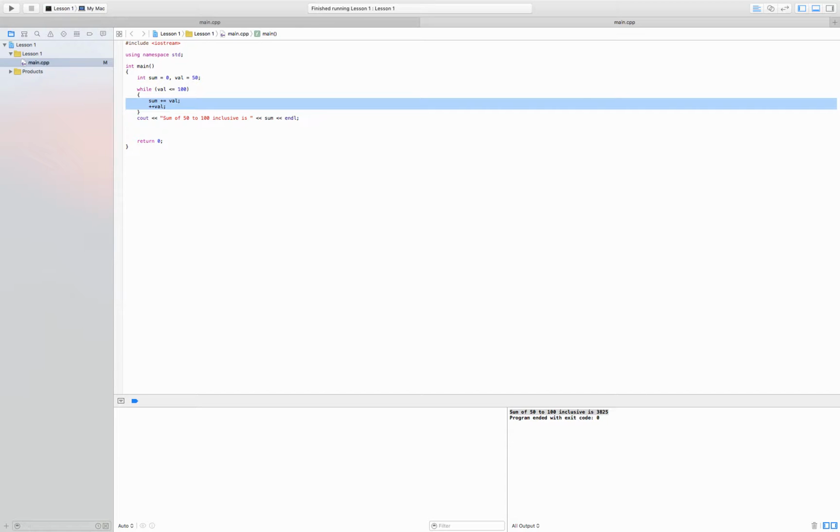A block is a sequence of zero or more statements enclosed by curly braces, and these are the curly braces here. You've got an open curly brace and a closed curly brace. The first statement in this block uses the compound assignment operator, that's the plus equals, these two.